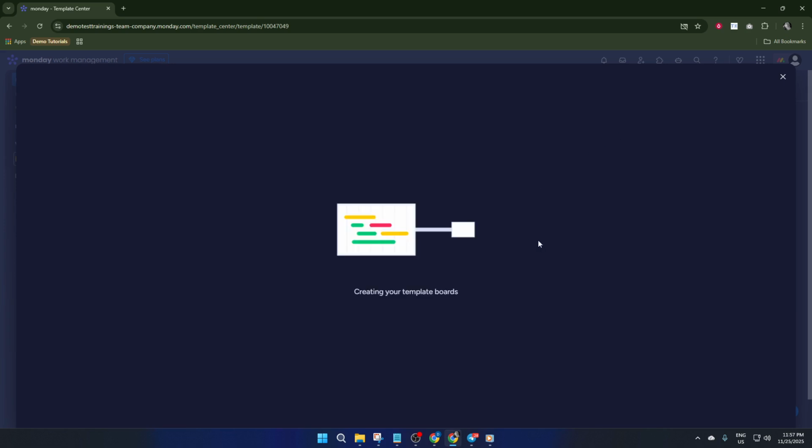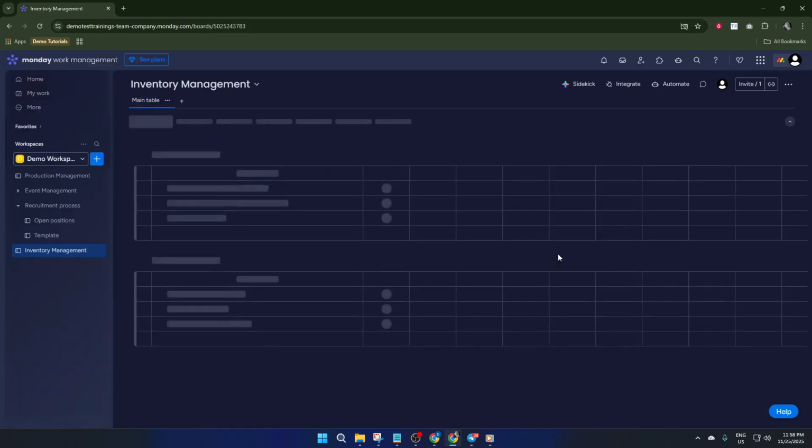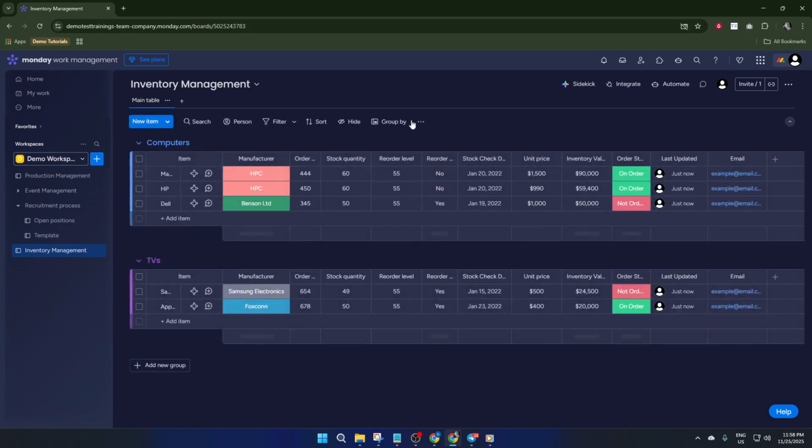Scroll through the results until you spot an inventory management template that fits your scenario. For general purposes, Monday's default inventory management template is a great place to start. You can always tweak it as you go. Click Use Template, and then just hang tight for a moment while it loads. Depending on your internet connection, this might take a few seconds, but don't worry, that's perfectly normal.